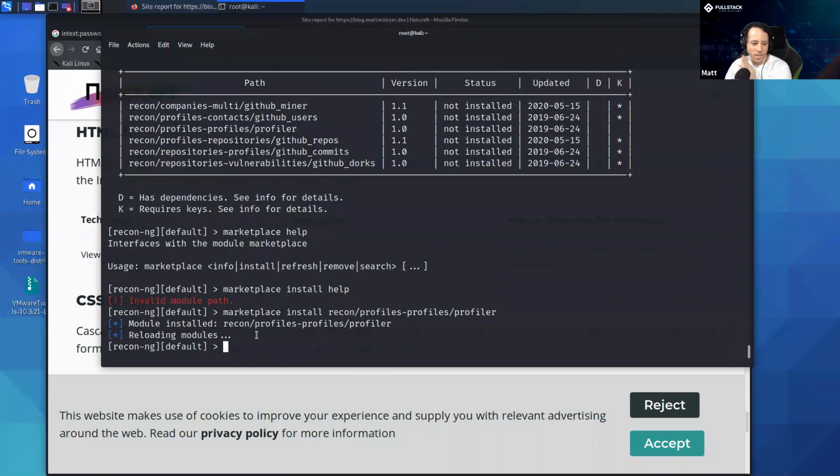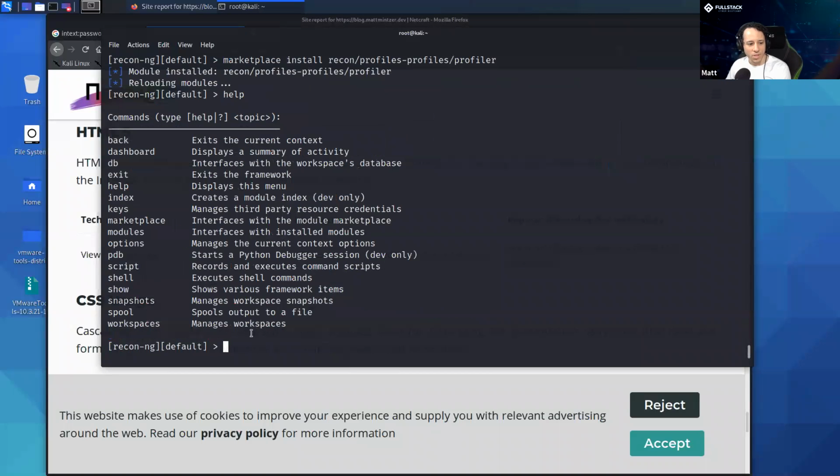Okay, well, how do I use it? There's help, and this gives you this nice little menu. These are all the things I can do from here. Okay, well, it's not all of the things actually. I want to load one of the modules. So the command you're going to use for that is load. Or use modules, actually. I want to do modules because we're interfacing with our installed modules.